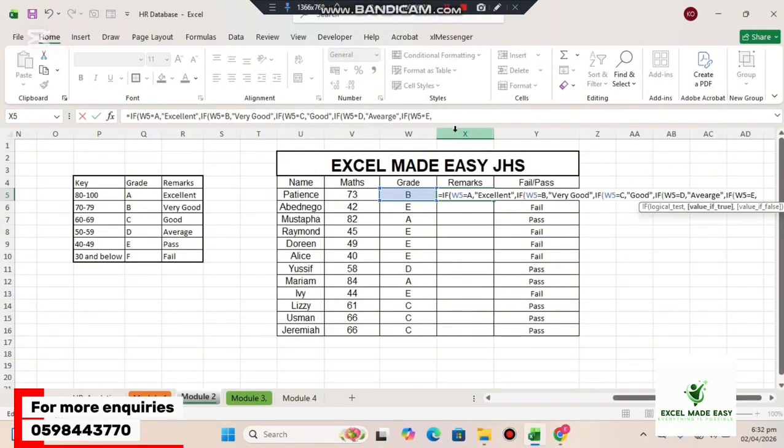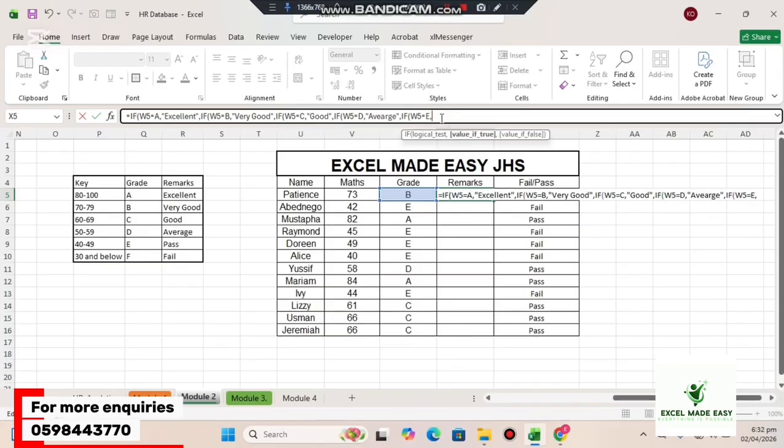Then the E. Remember that I can even edit in the formula bar. Take note of that, because this formula is very lengthy. So if it's equal to E, if the value is true, what do you want to see? I want to see pass in quotation marks, comma. Now the value if false. Now the value if false is for the last one. When you use nested IF and you are left with only one outcome left, there's no need for another IF. So Excel is going to test all these things. If the person gets A, you won't see excellent.